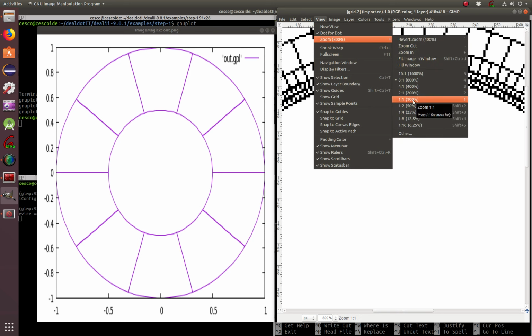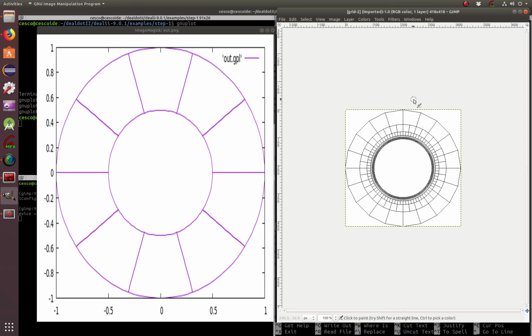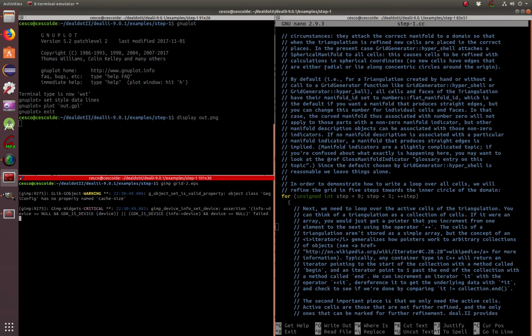I'll show you how to do that, because it will help you create meshes on complicated shapes. So for now, let's close this one.